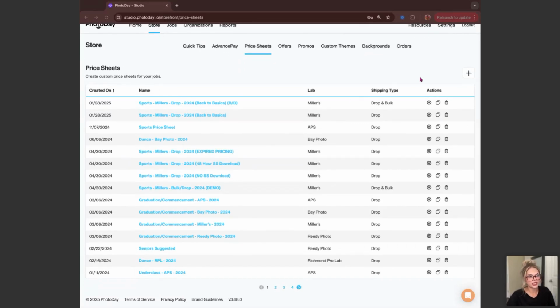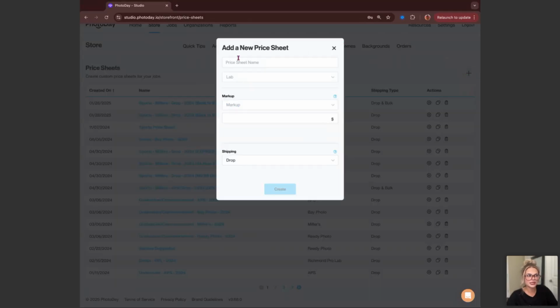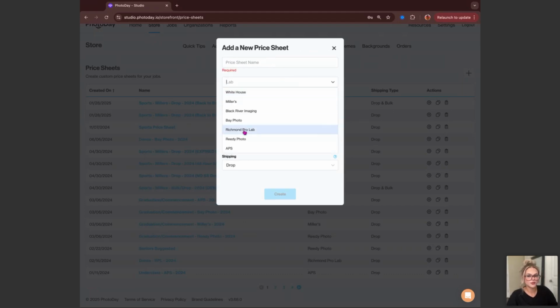If you want to create a price sheet from scratch, up here in the top right corner, there is a plus sign. You're going to click here, give the price sheet a name so that you know what you should use it for. You'll choose a lab from the drop down. This is going to be all the labs that you have added to your account. So I have all of them added. If you don't, you can just go into your settings and add them quickly, and then they'll be available here. As far as markup goes, this is just going to be a starting point, kind of like a safety net for you. I like to go with maybe like 400% or something like that.